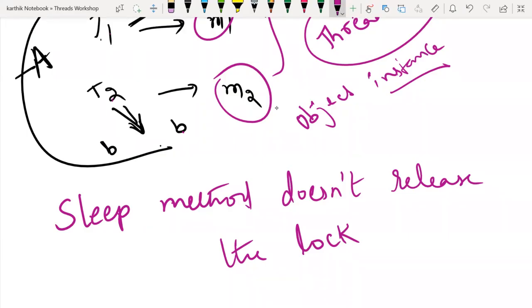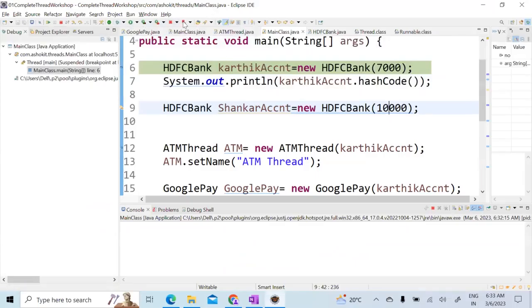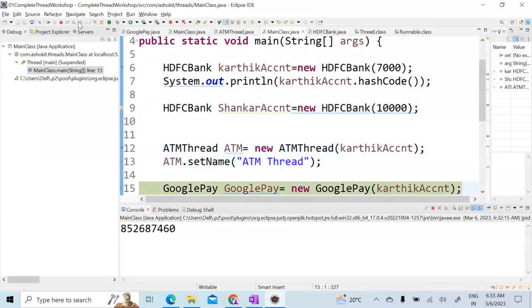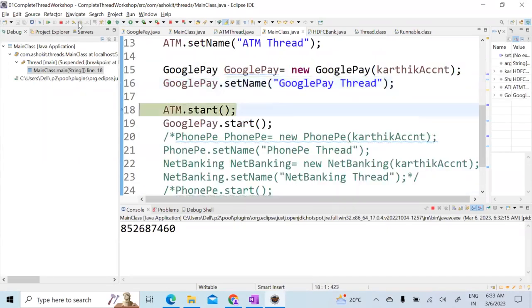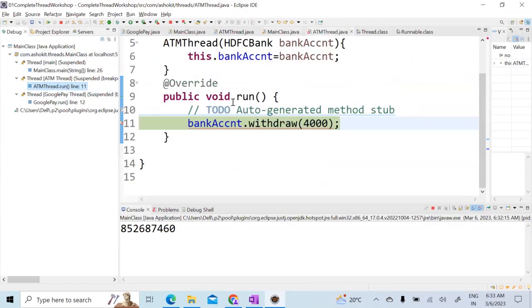So you may not know the meaning of this line. I will explain that, but there is one statement saying that whenever you go for the difference between the wait method and the sleep method, the sleep method does not release the lock. Now we are going to see what it means. Okay. Let us quickly debug. Here I am passing the object. So now ATM thread, Google Pay thread. Now see, ATM thread starting.